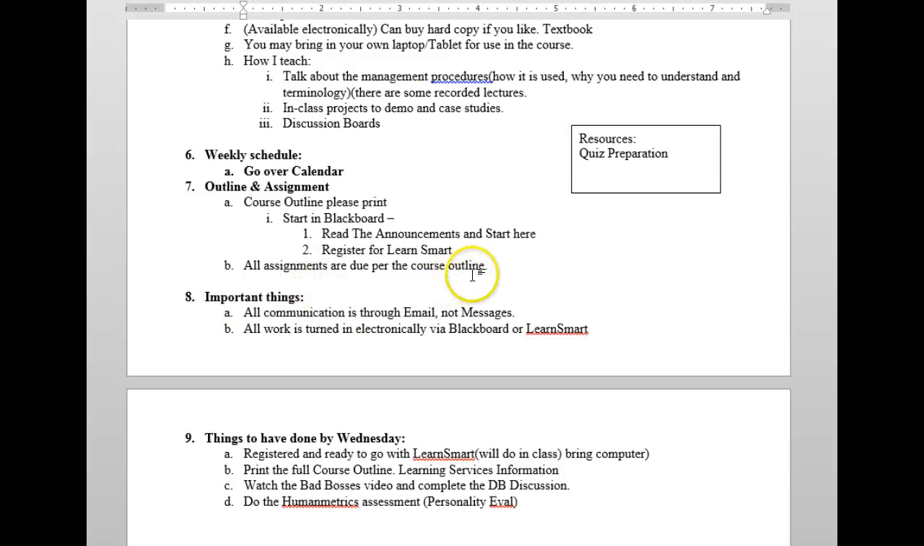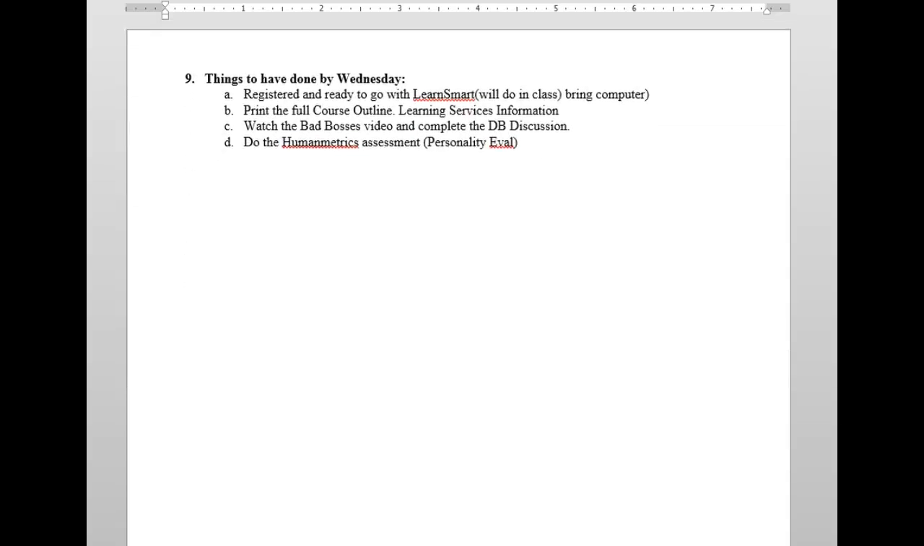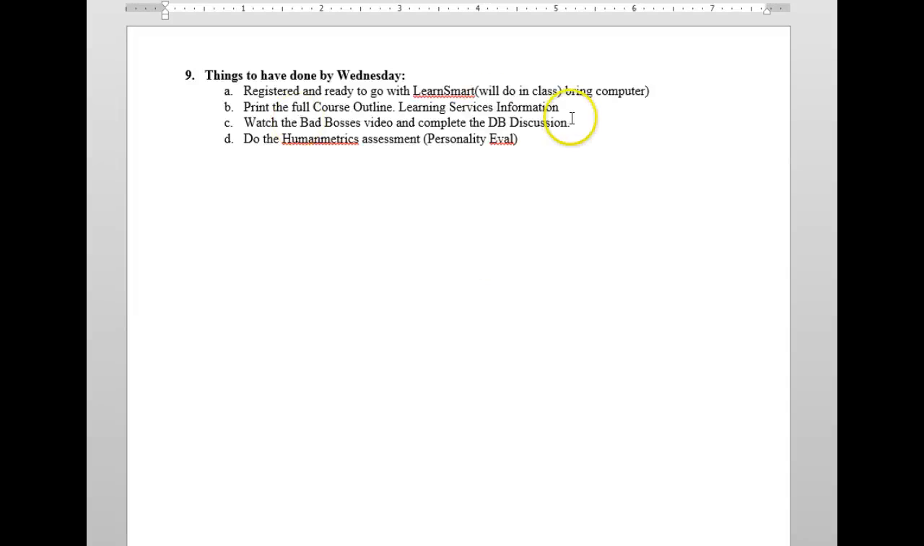All of the assignments are due per the course outline. There should be dates and times. So important things to remember are all communication is through email, not messages. All work is to be turned in via Blackboard or Learn Smart, please. And things that I have done by Wednesday. Number 1, be registered and ready to work with Learn Smart. Print the course outline. Watch the Bad Bosses video. And complete or start the discussion board initial post. And this one we'll do Friday is the Humanmetrics assessment, and it's a personality evaluation. So that should keep you busy.